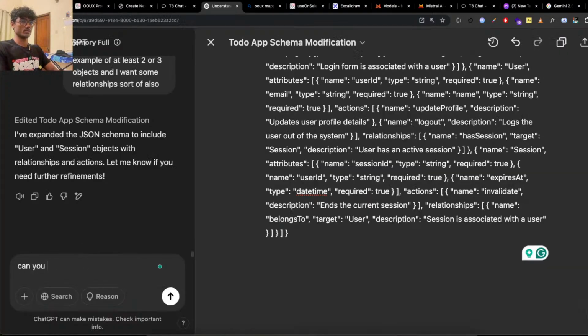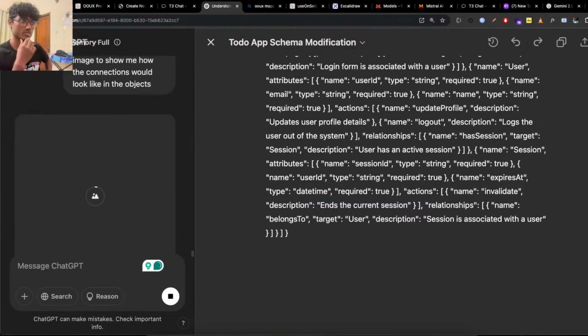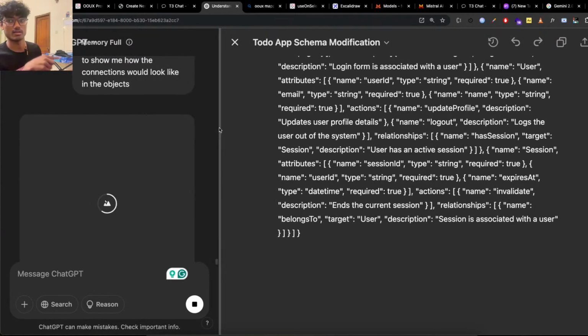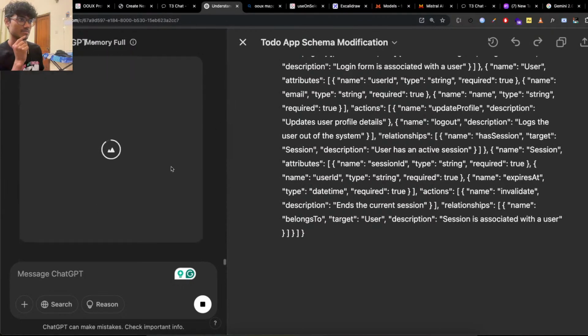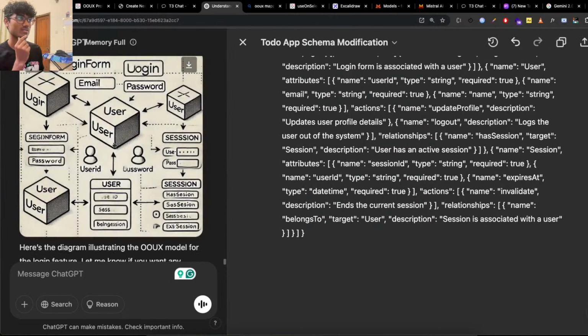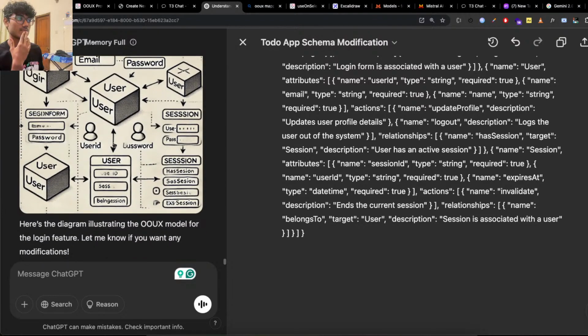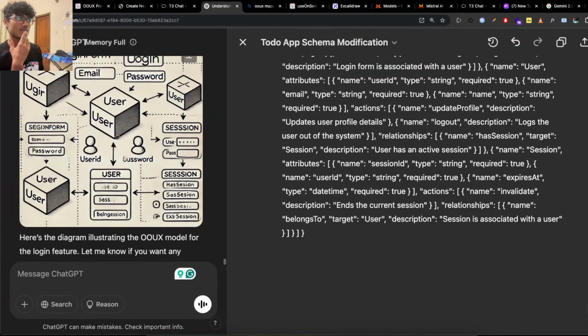Can you generate an image to show me how the connections would look like in the objects? I don't know if it can generate image now. Oh, it can. Great. I just hope that it generates the image of the thing that it asked me to do. I doubt though. This is not Claude. Claude can do that. What is this? No, this is bad.